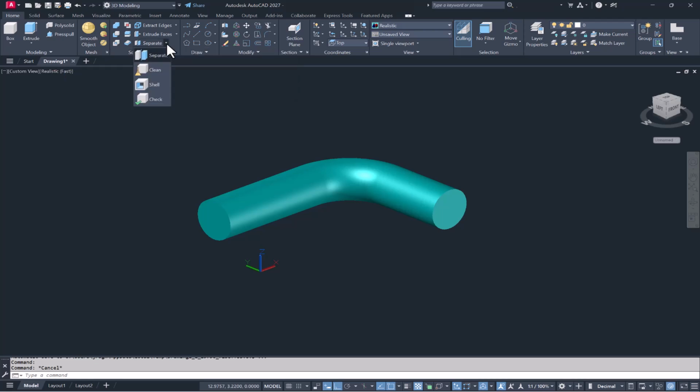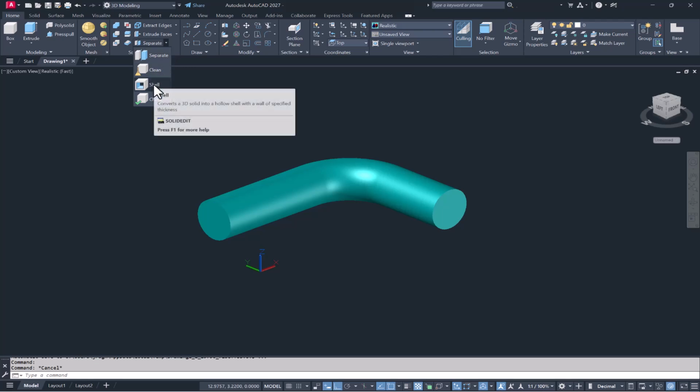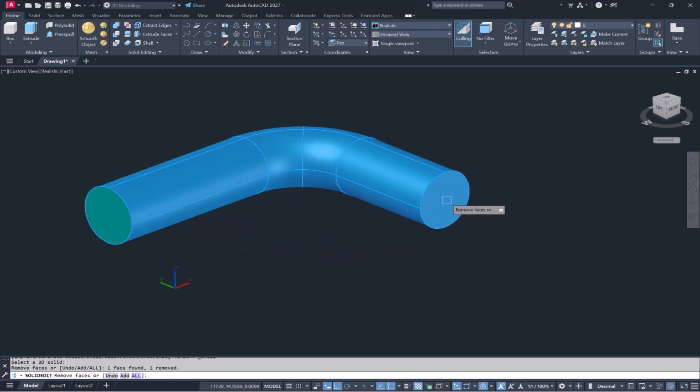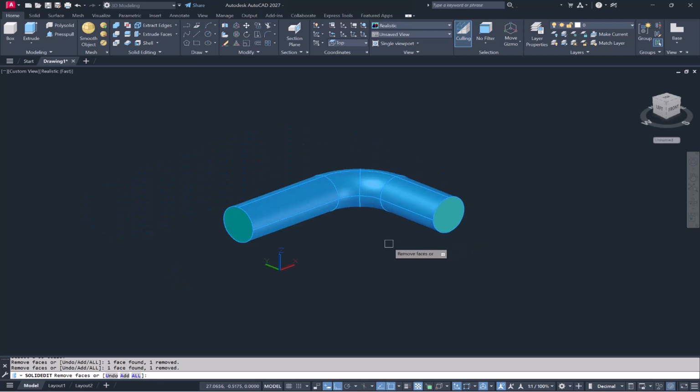We'll click on this arrow. Here we have the Shell option. We'll click on Shell. Now first of all we have to select the object that we want to shell. So this is a complete object. We can select it. Now it is asking to select the faces to remove. We select the faces that we want to remove. You can zoom in on those faces, select them, and then hit enter.